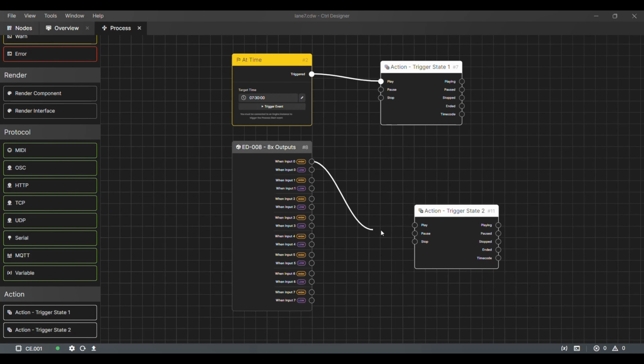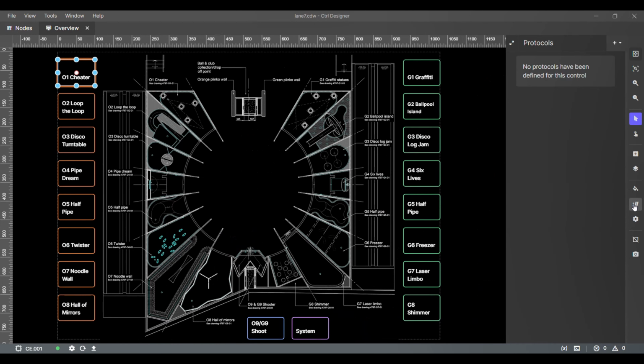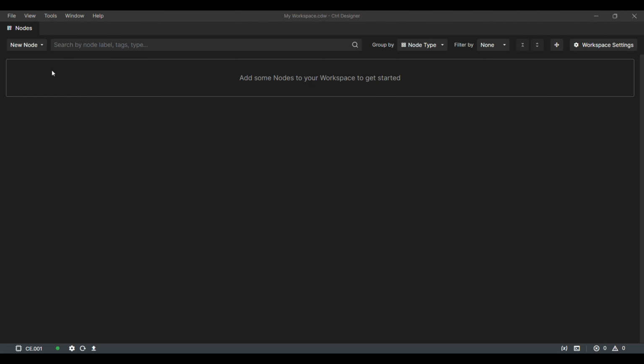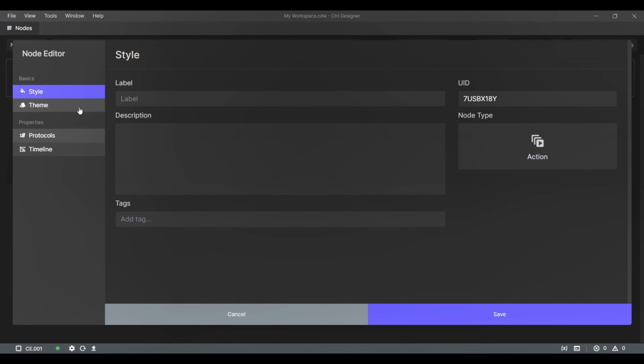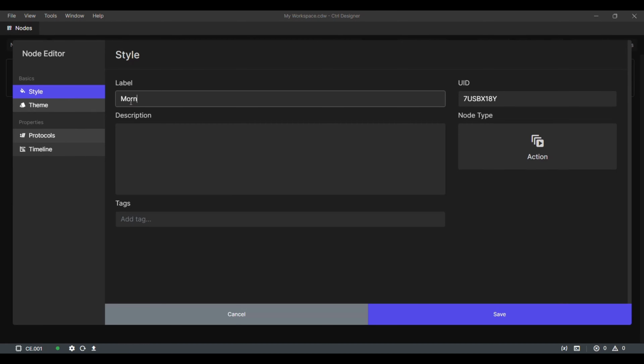By referencing the same action from various buttons, if changes need to be made, only one action needs to be modified. To create an action, navigate to the New Nodes option and select Action from the list. Set a label, a description of what this action is going to do, and a tag to make things easy to reference later.